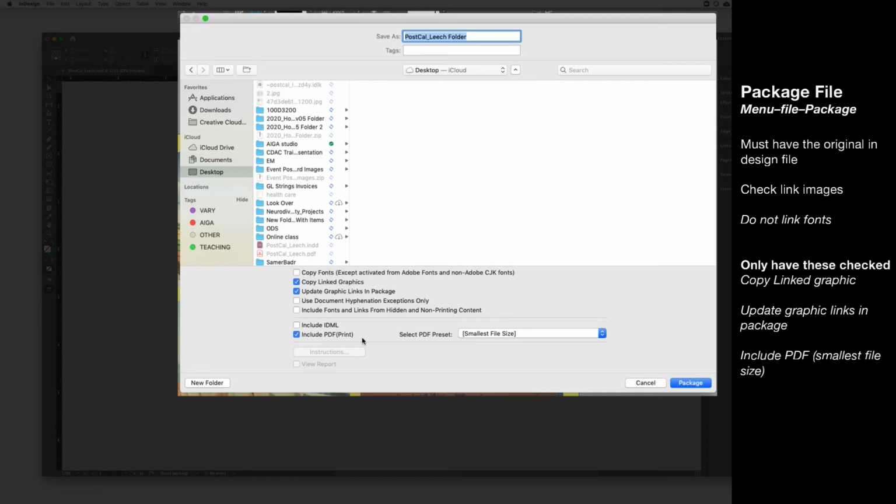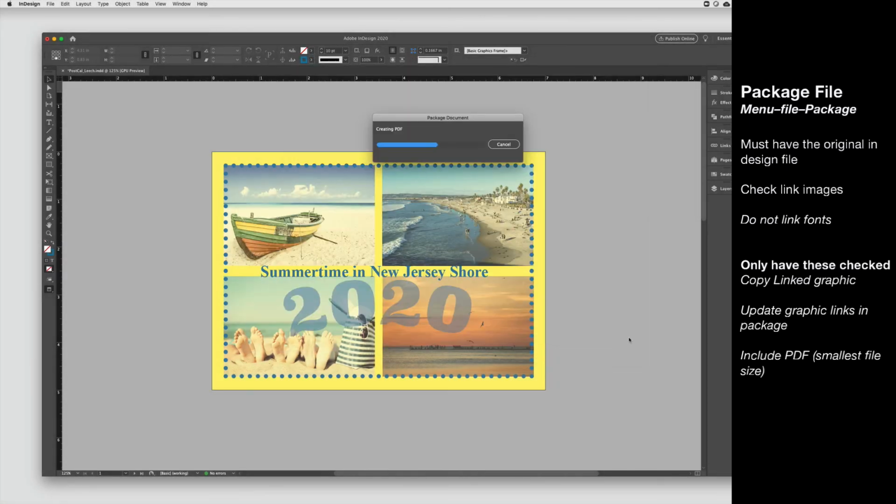Next, the most important thing for me to always have clicked is to include the PDF. We want to make sure that it's the small size. And that's it. Just hit package. Now it's collecting and organizing your folder.